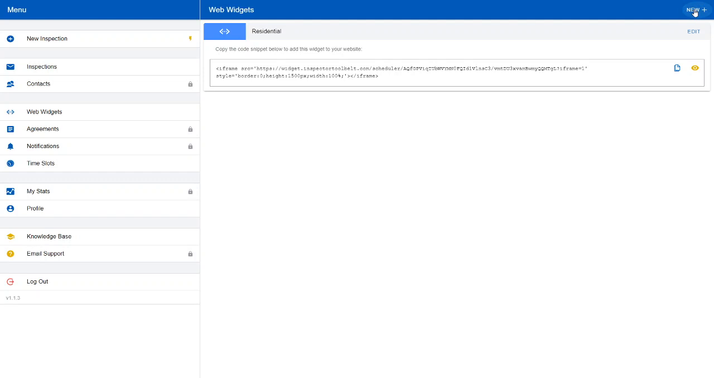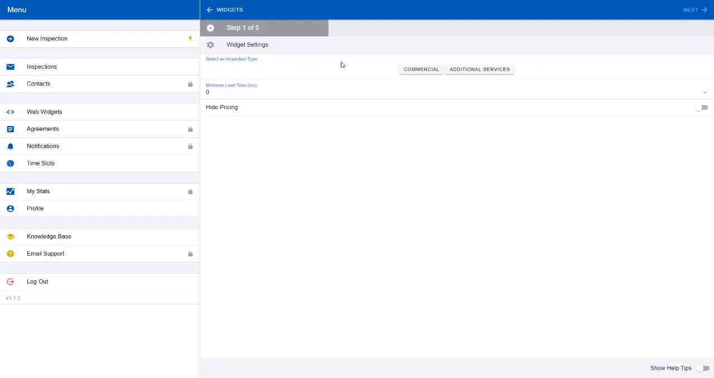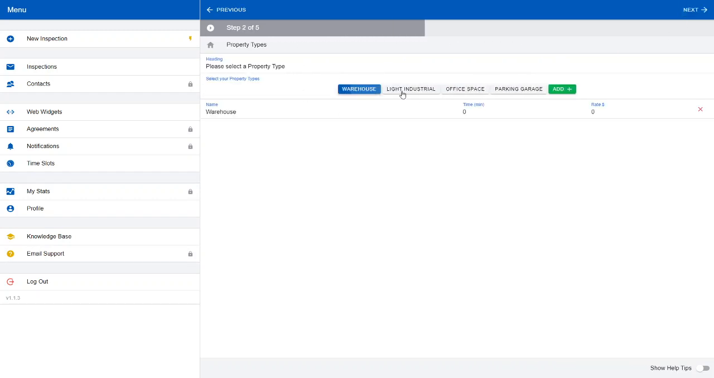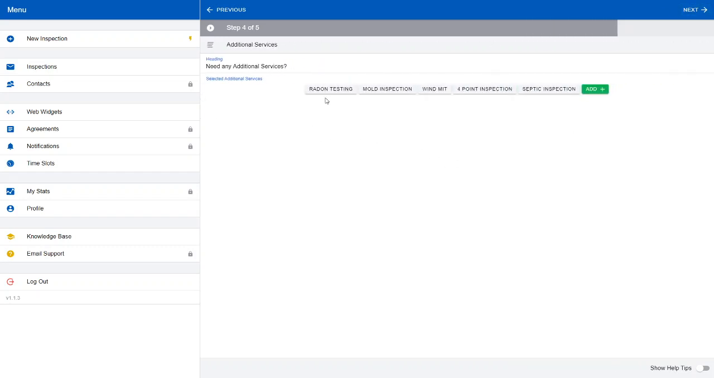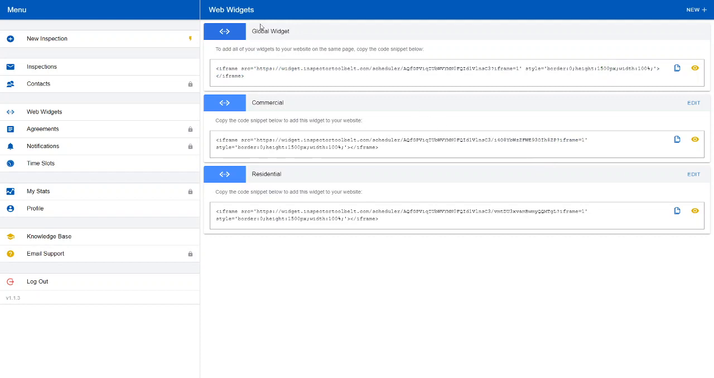If you want a commercial widget, you go through the same steps. You click New to get started, select Commercial, pick the types of properties you inspect and the base rate, provide the pricing per square foot or by pricing tier, and add any additional services that you offer. As you notice, when we get back to the widget page, there is now a global widget that you can use. This will have all of your different widgets that you created combined.